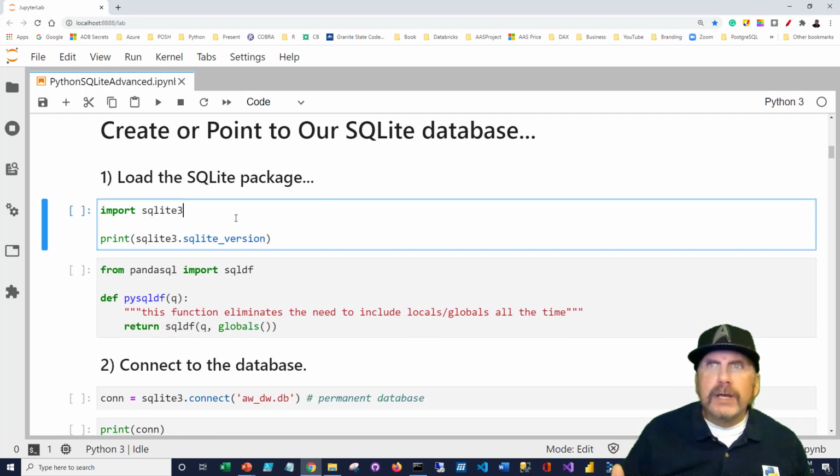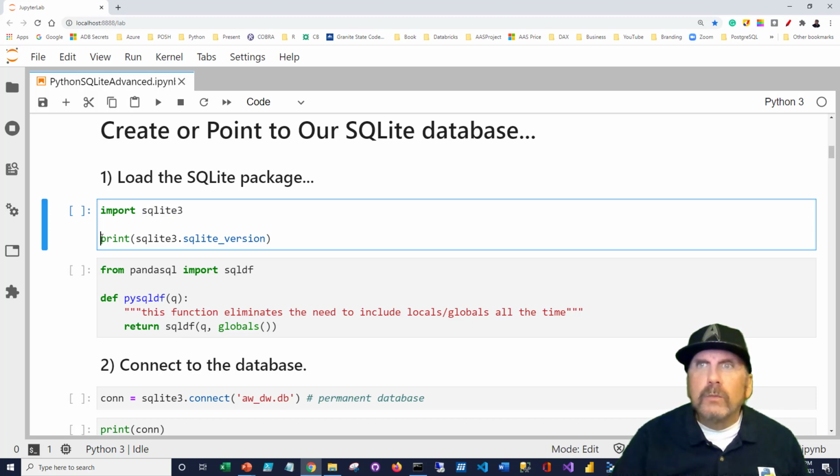So we're going to start right here, importing the SQLite 3 library, which is right here, and then we'll just print out the version.